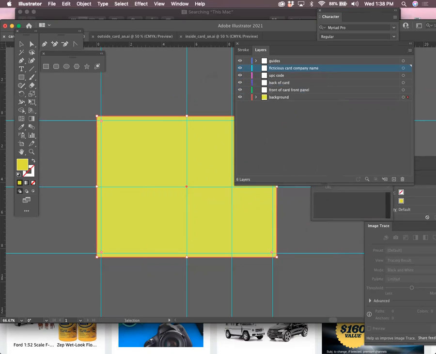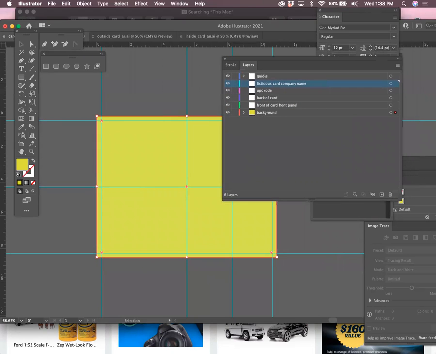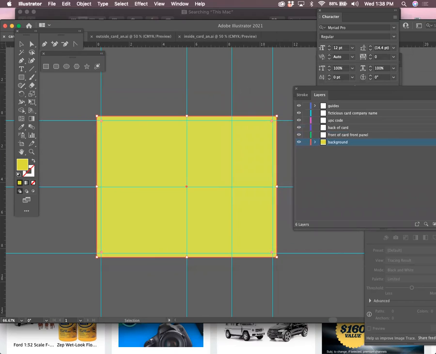Okay. So again, you don't have to follow along here. I'm just showing you because I want to get this done quick. I still kept the guides. Everything stays the same for the guides. I don't have to redo them. I basically reused the file. Fictitious card company name, UPC code, back of card, front of card panel, and then the background code. Cool. So in essence, I have a brand new file, even though I used the original file.